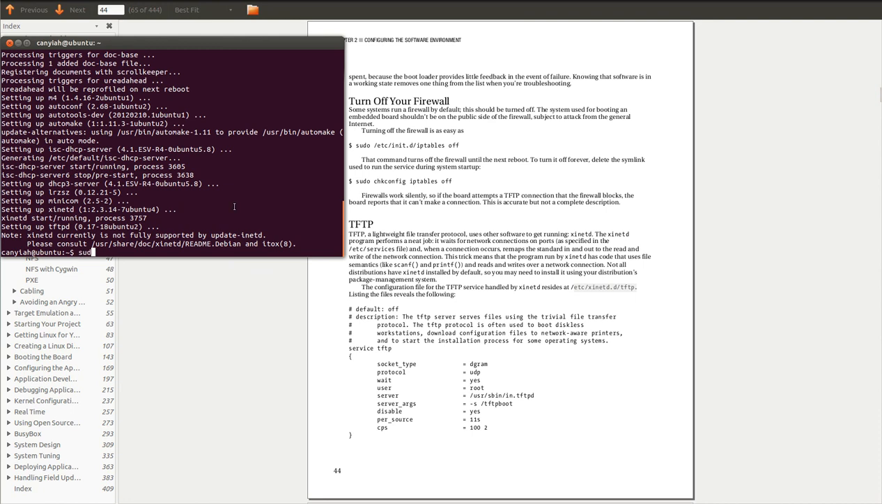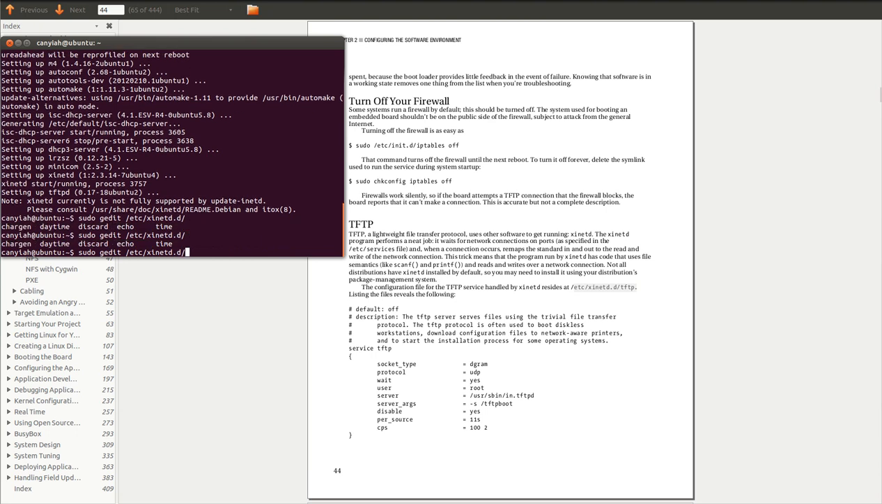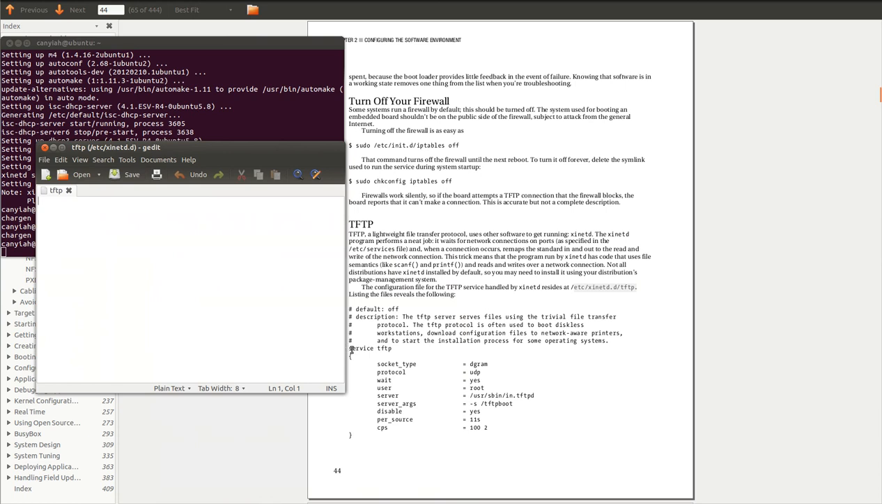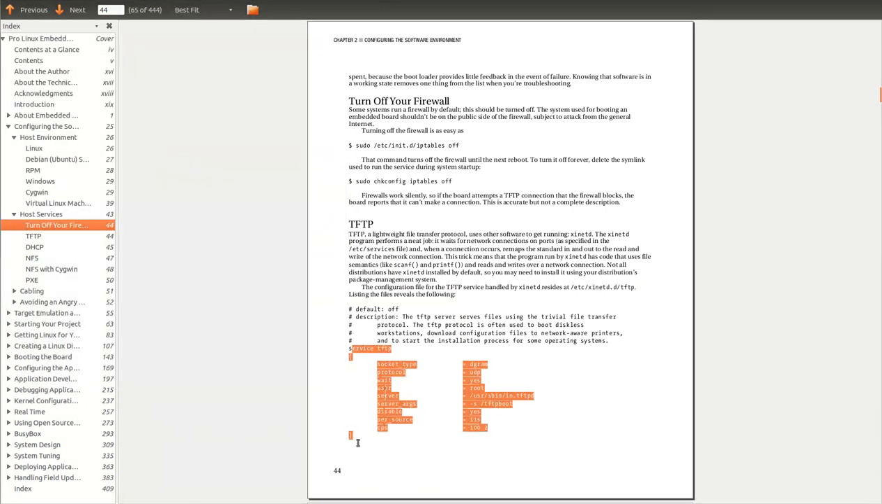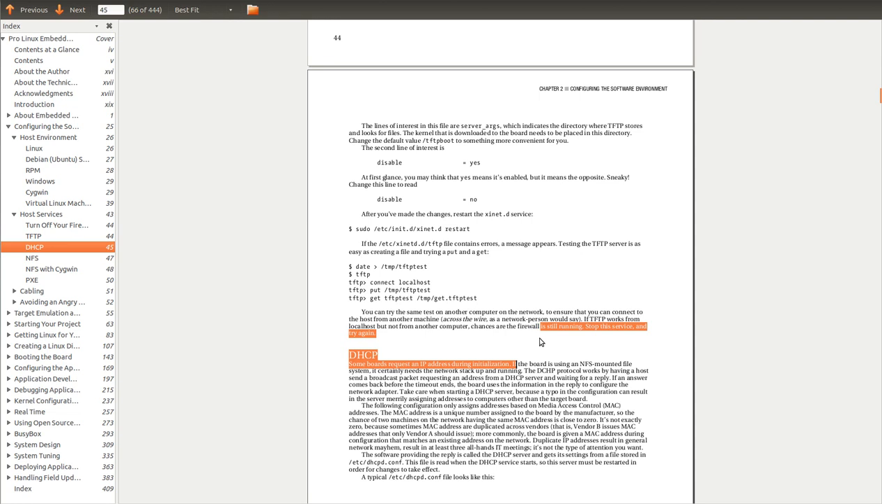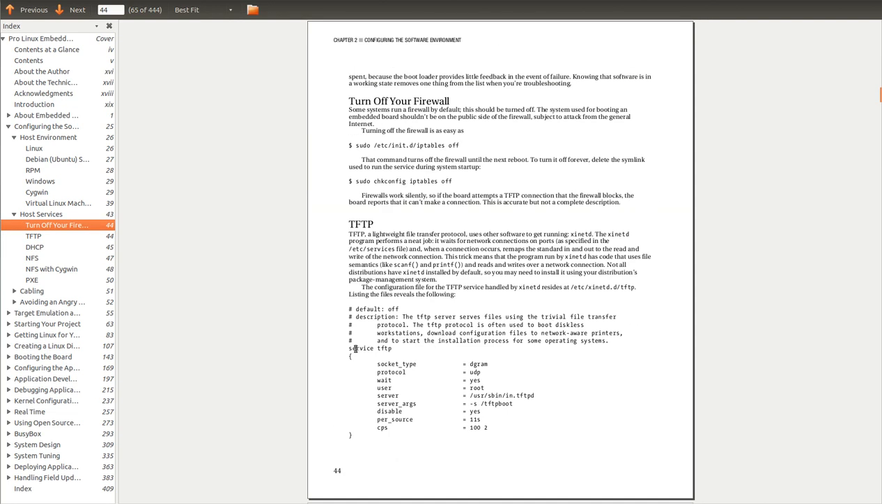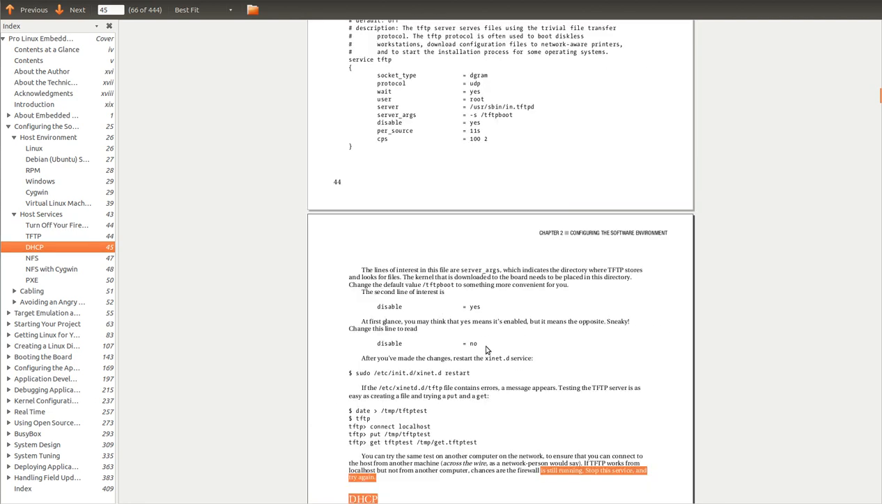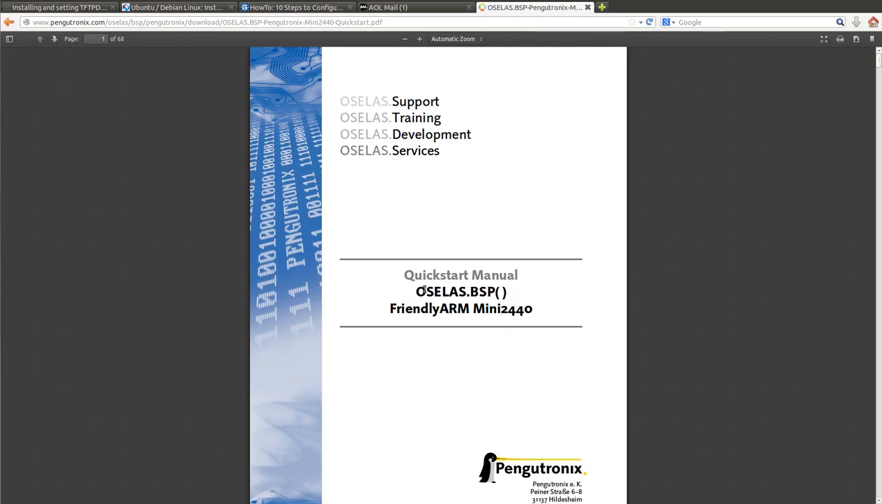So what I'm going to do is create that file using gedit. This file doesn't exist, so I have to create it. TFTP, enter. And pretty much I'm just going to copy this. Actually, I'm going to follow instructions from the internet. It'll be easier.